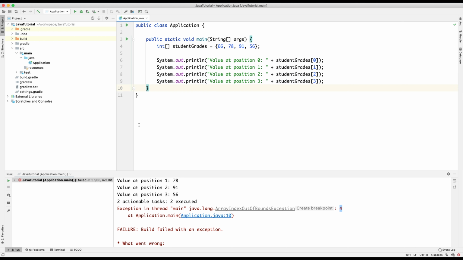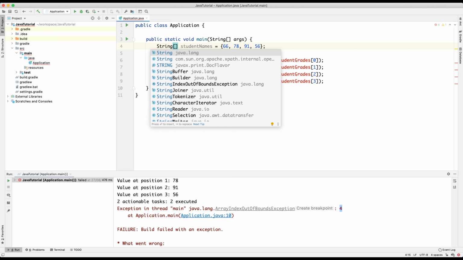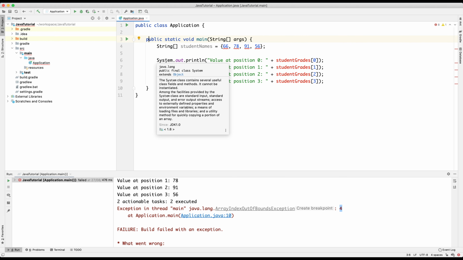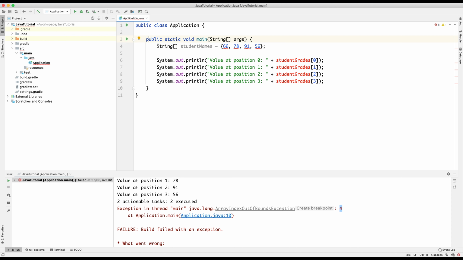So we've tried this array with ints. Let's try it with something different. So now instead of student grades, we're going to do it with student names. So I'm going to change this from student grades to student names. And of course names don't use ints, they're not numbers, they are characters, a set of characters. So I'm going to change this with string. And this will work in exactly the same way. We have a string array of student names.